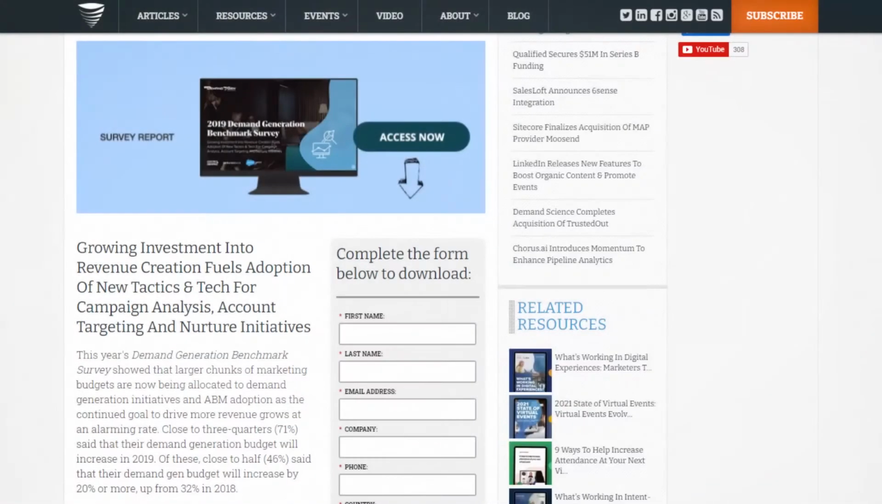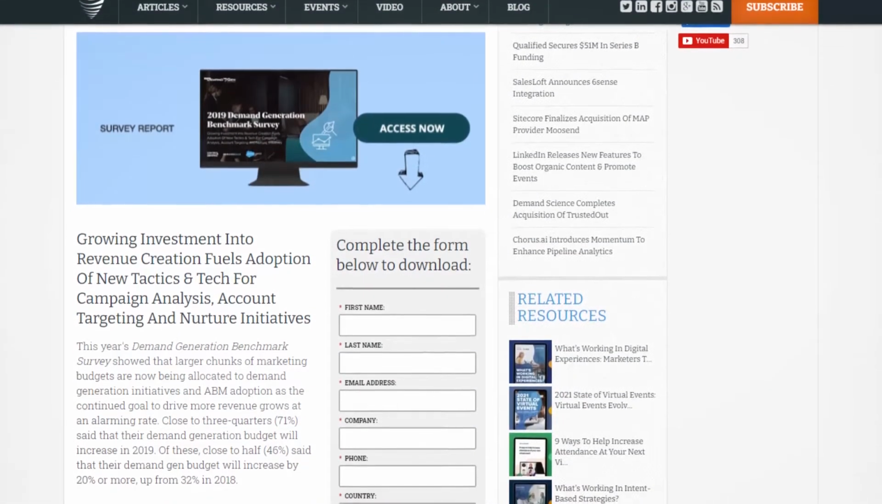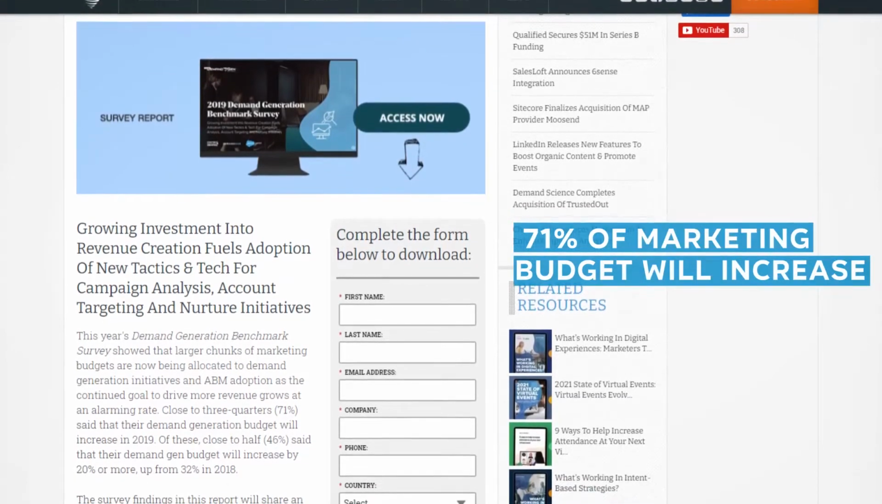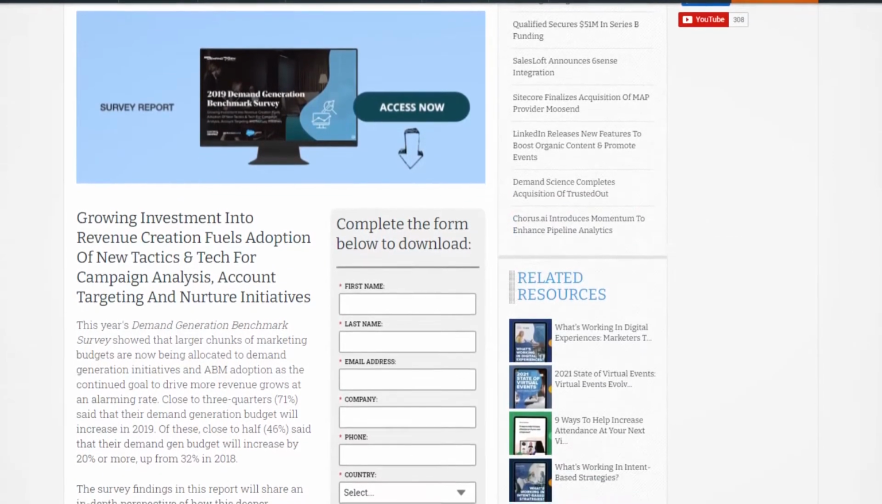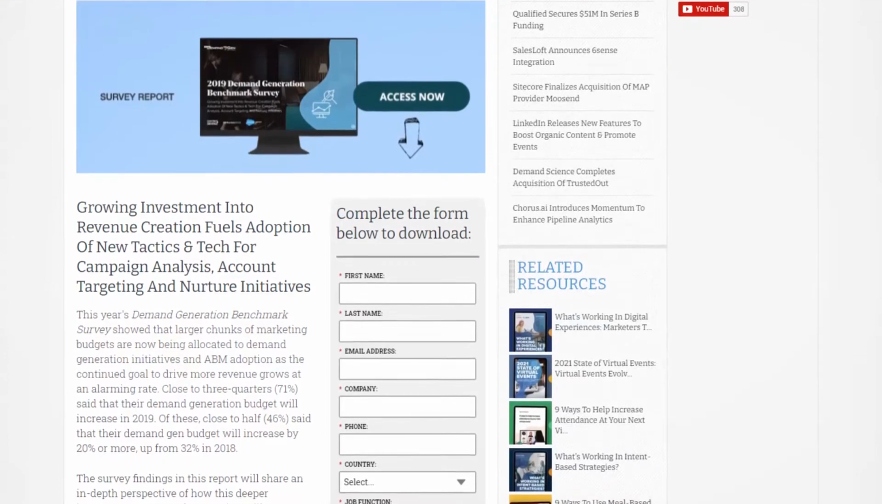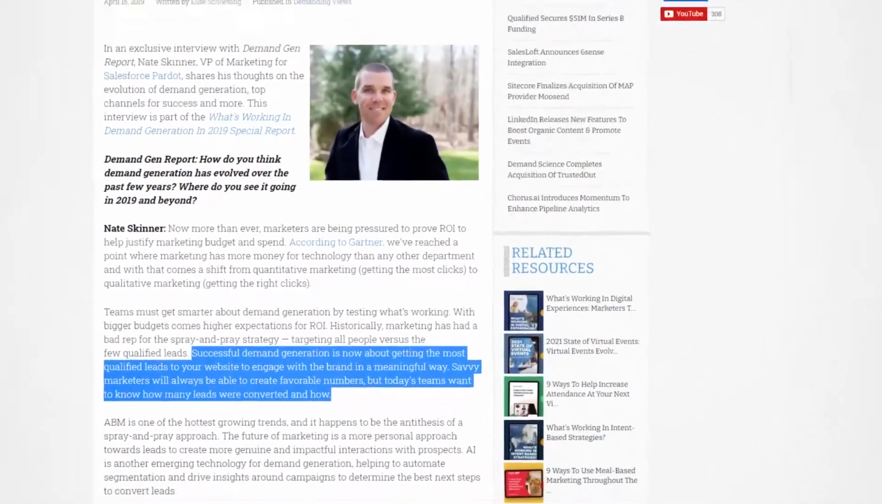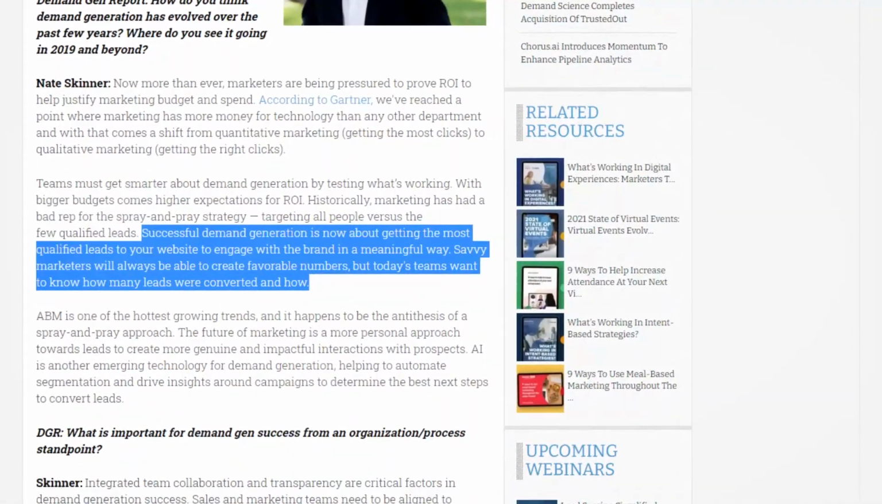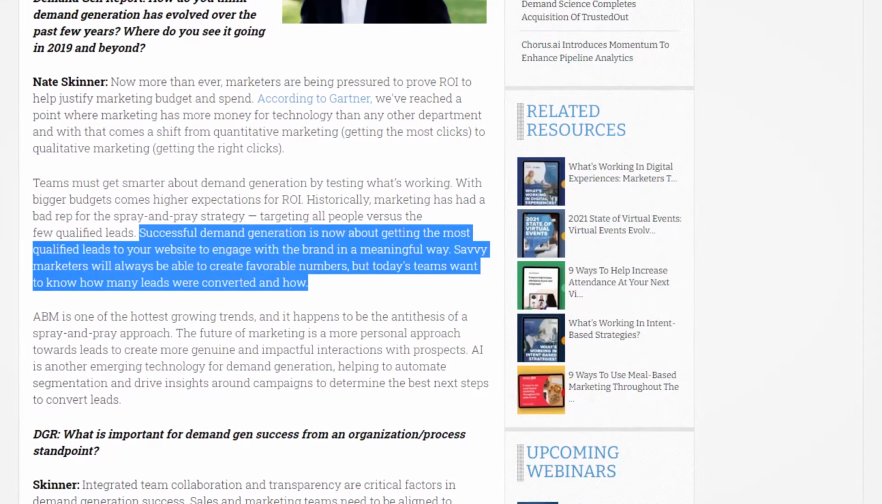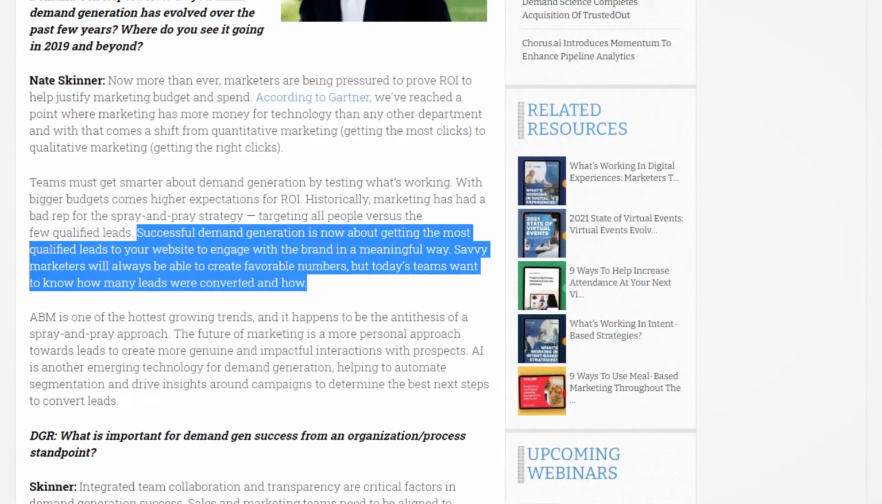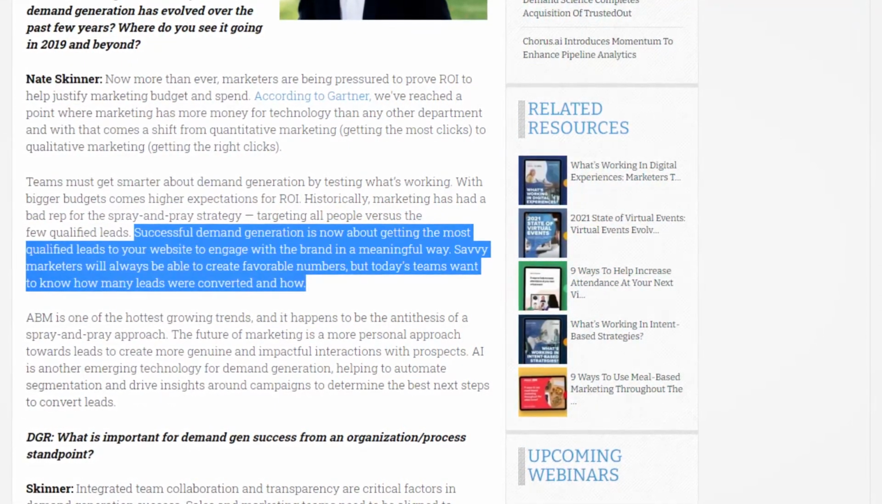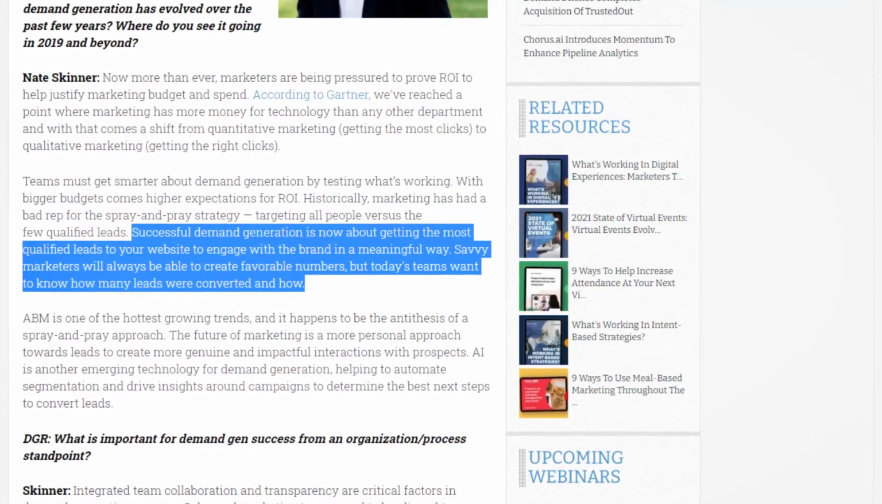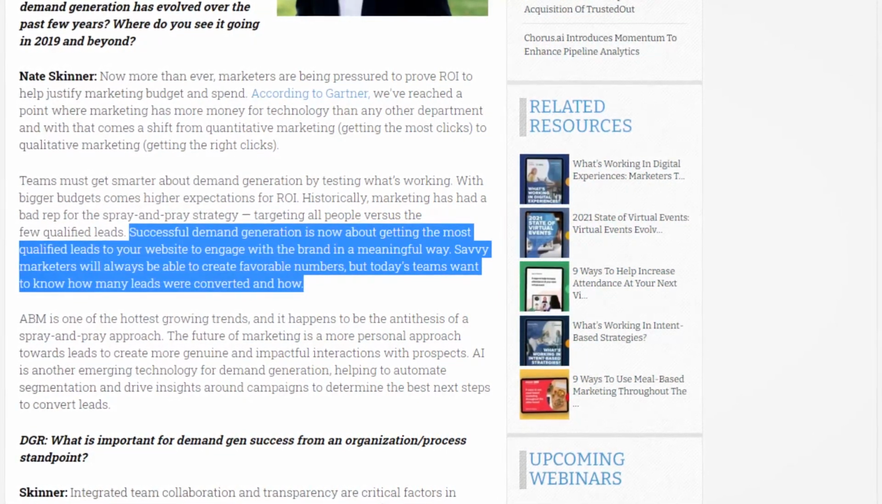According to the 2019 Demand Generation Benchmark Survey Report, 71% of marketing professionals confirmed that their demand generation budget will increase in 2019. As Nate Skinner, VP of Marketing for Salesforce Pardot, shared in his interview with Demand Generation Report, successful demand generation is now about getting the most qualified leads to your website to engage with the brand in a meaningful way. Savvy marketers will always be able to create favorable numbers, but today's teams want to know how many leads were converted and how.